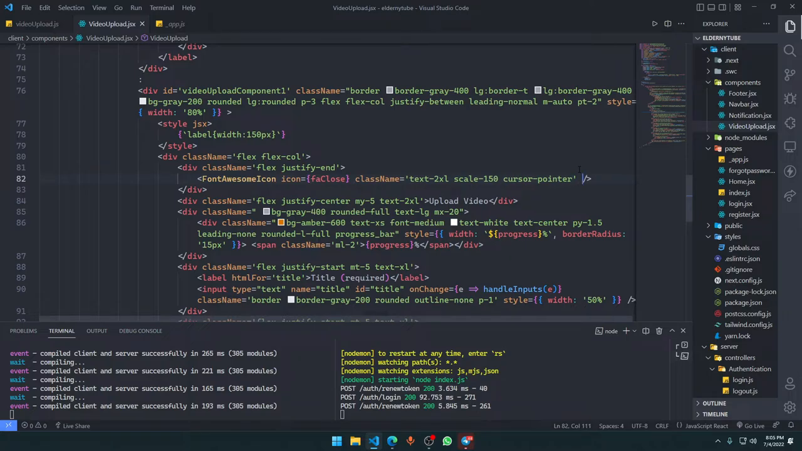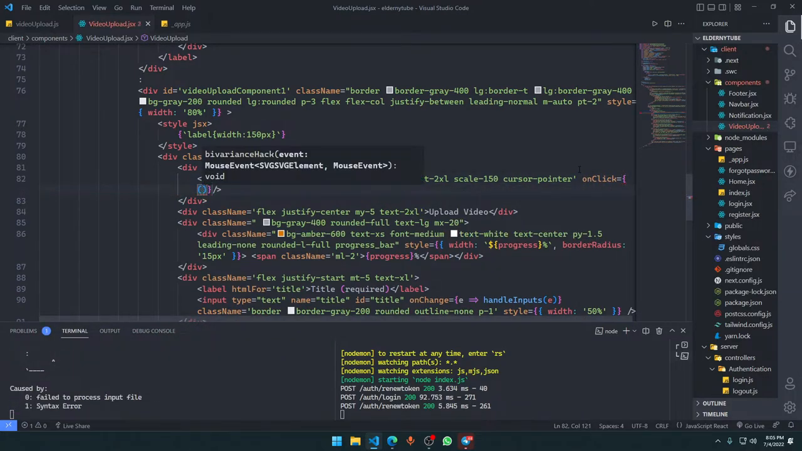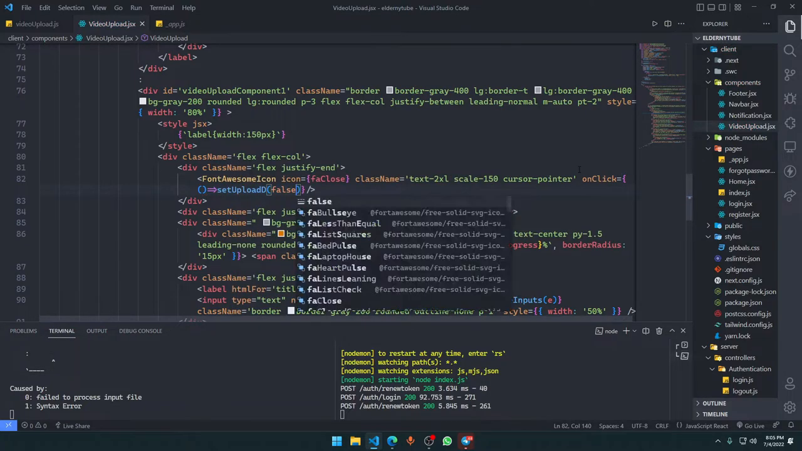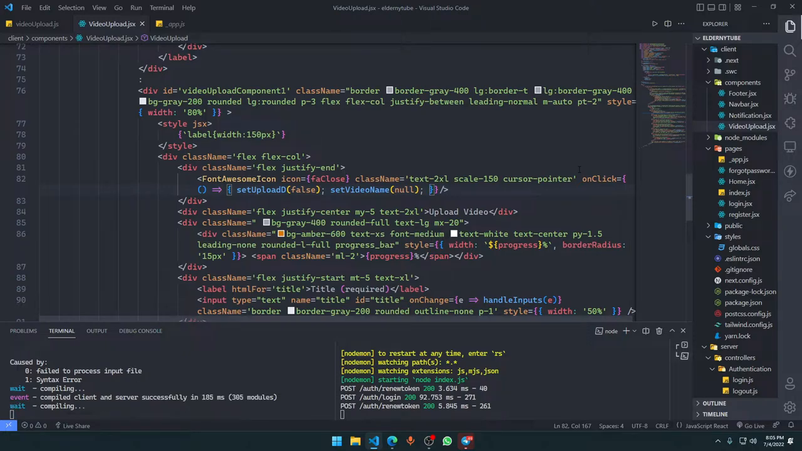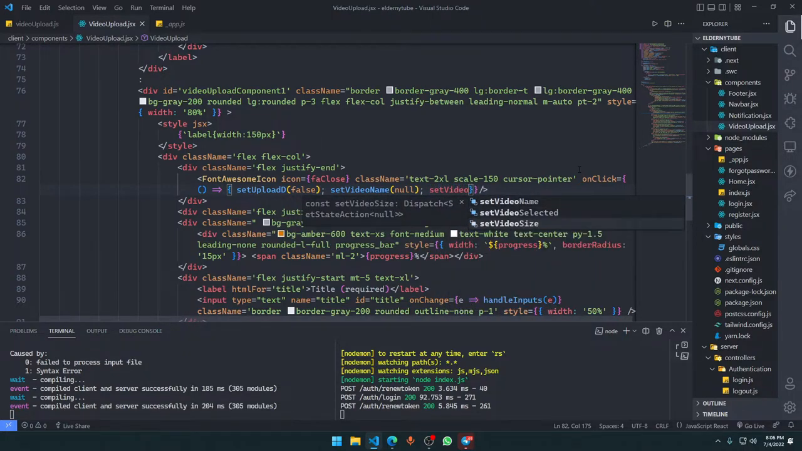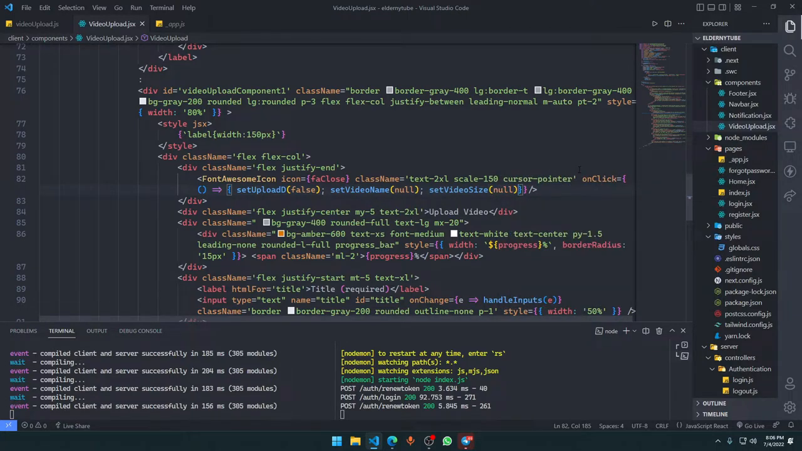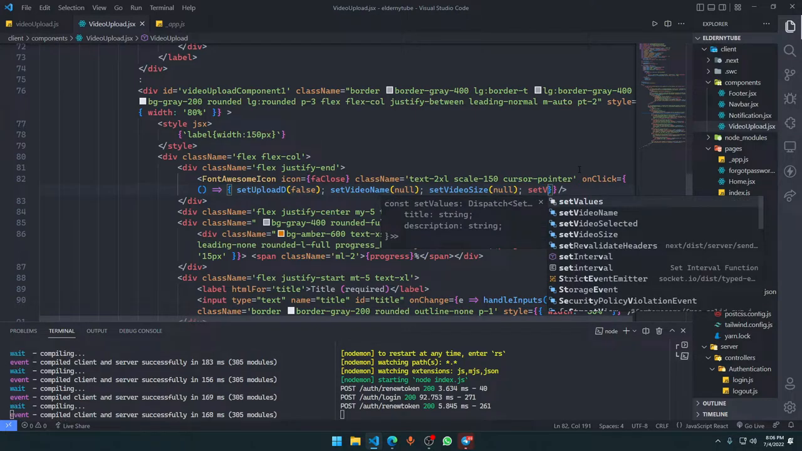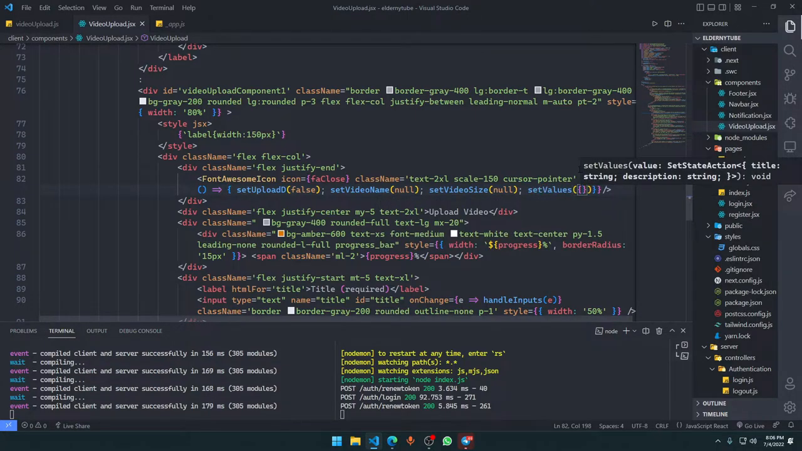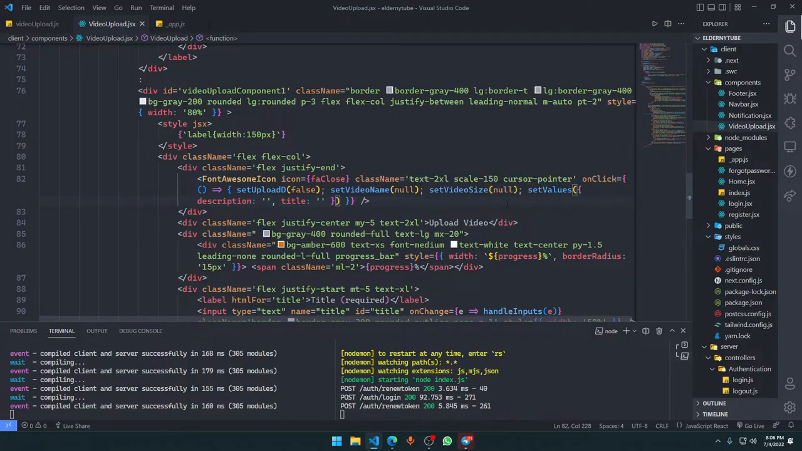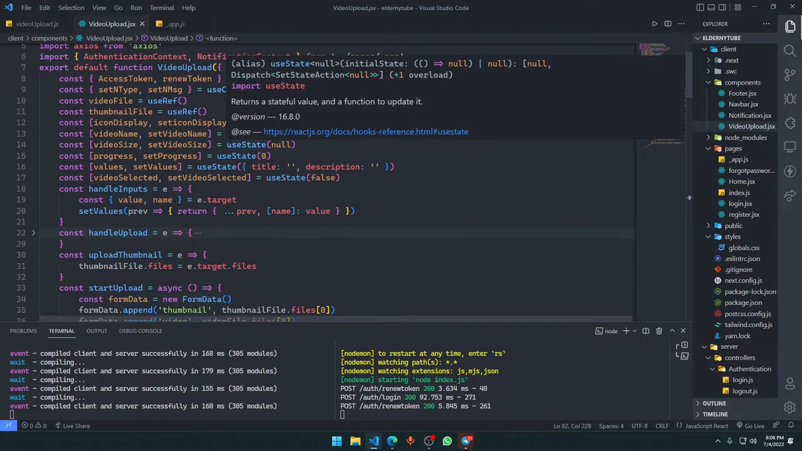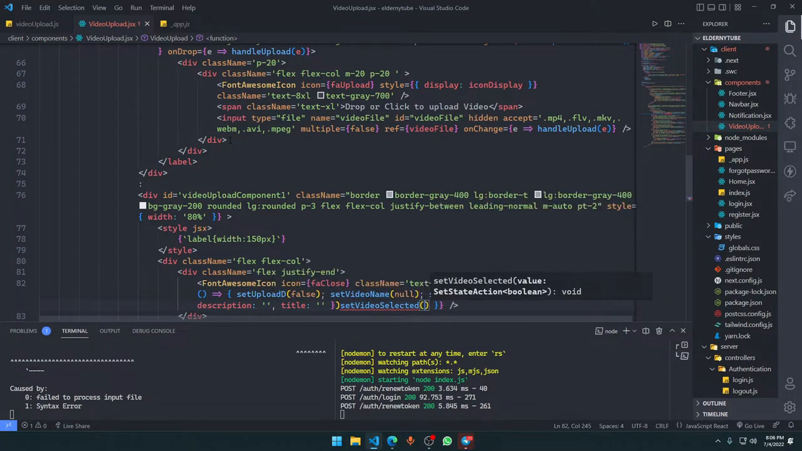Okay, now we're going to have an on click function in this one. On click, we want to run the function set upload display defaults. We're going to have our set video name to false, video name to true, null. Set video size to null in case the user might have selected something. Description title is nothing. What else do we want to say? Set video selected false.